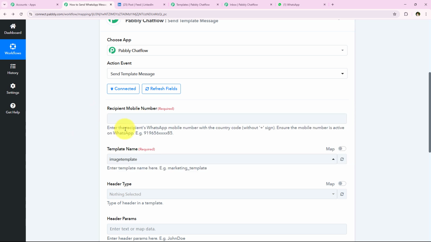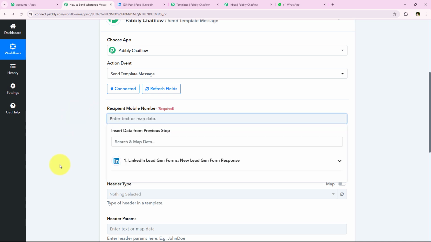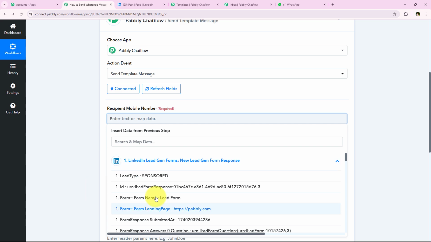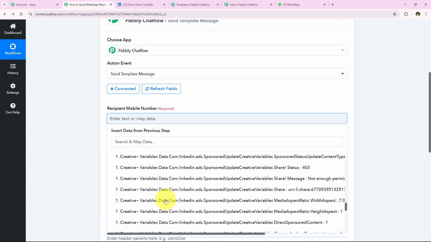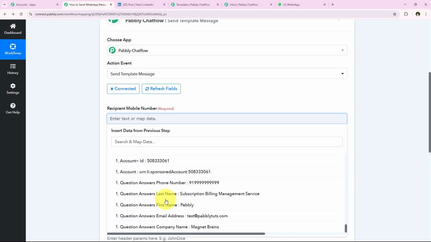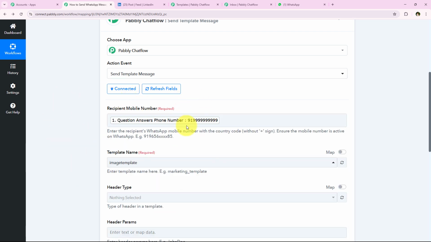So you must be wondering, what is mapping? Mapping is a method by Pabbly which means inserting the data from the previous step. And as you know, our previous step was the trigger step where we selected LinkedIn Lead Gen Forms as our trigger application. So we are simply going to map the details from the response of our trigger application only, and as soon as we map these details, they will automatically turn dynamic and change with every new response received. So over here we are simply going to map the mobile number with the country code but without the plus sign.